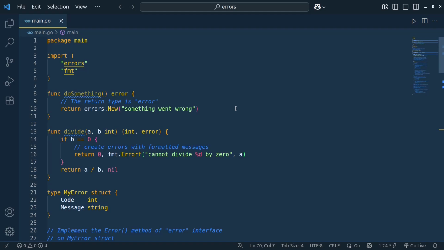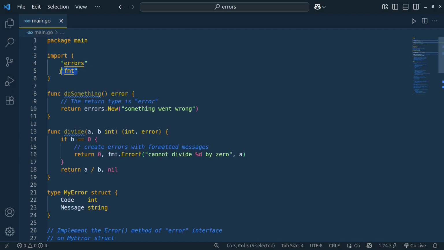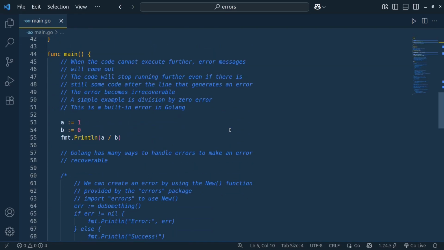In this video, I'm going to discuss the use of errors in Go language. Before I start the discussion, I have to import the main package at the beginning of the Go language file. And also I have to import the fmt package so that I'm able to use the Println function coming from this package, okay? And after that, I can go to the main function first.